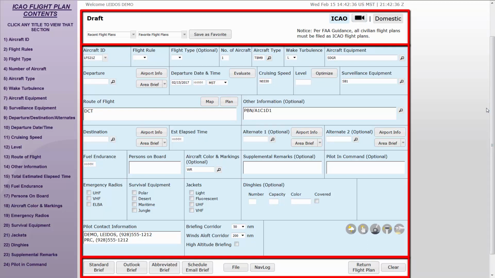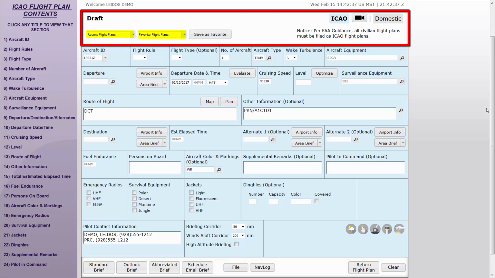The top of the flight plan form contains past and favorite stored flight plan data. This stored flight plan data can be very useful in future flight planning. When an ICAO flight plan form has been completely filled out, the flight plan and all of its information may be saved as a favorite flight plan. To save this flight plan as a favorite, simply click the Save as Favorite button above the flight plan form after the flight plan is complete.